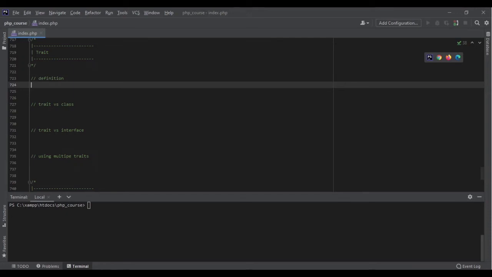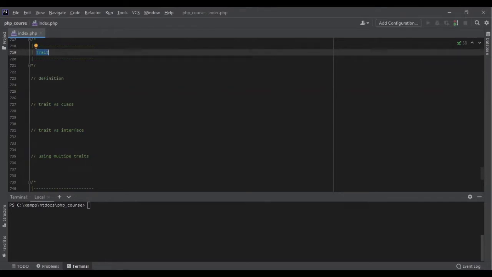Now let's talk about traits. Do you remember when we talked about inheritance? A class can extend only one class. But what if you wanted to inherit multiple classes and have their functionalities in your class? Well, the answer is trait. We use traits to be able to solve the problem I mentioned.